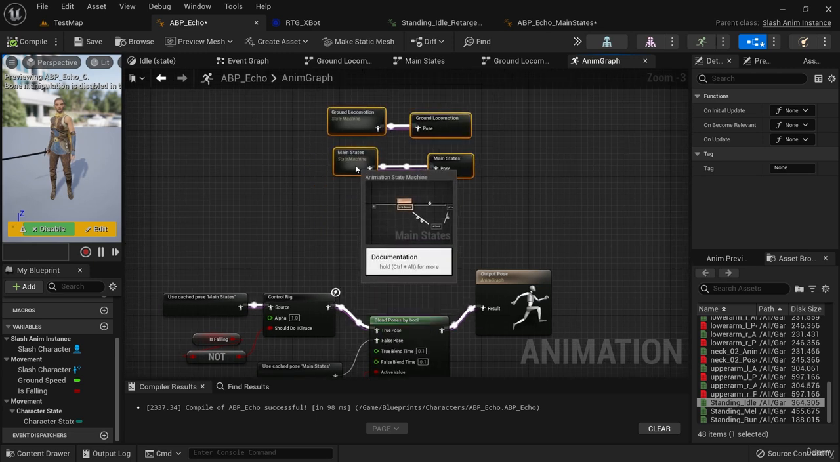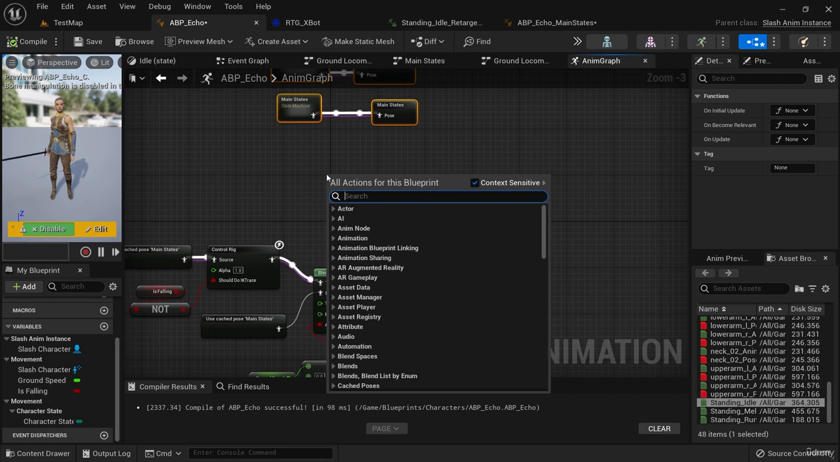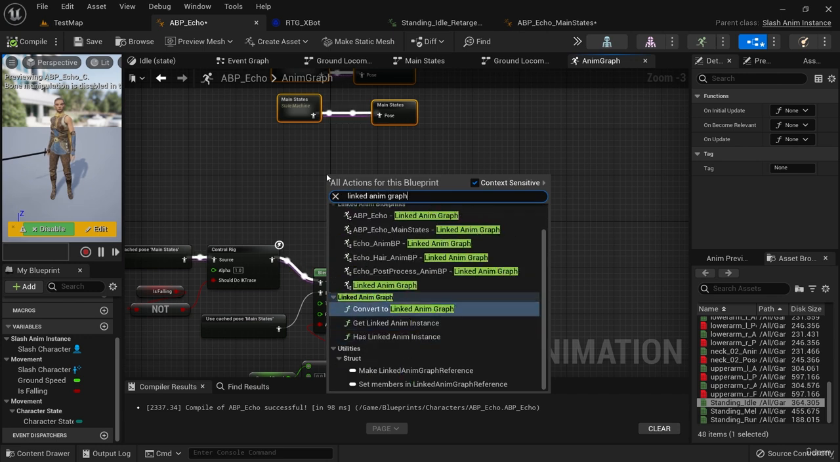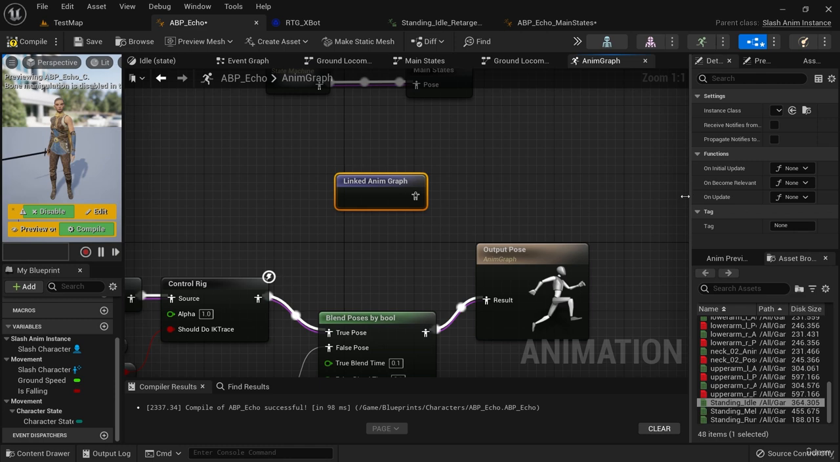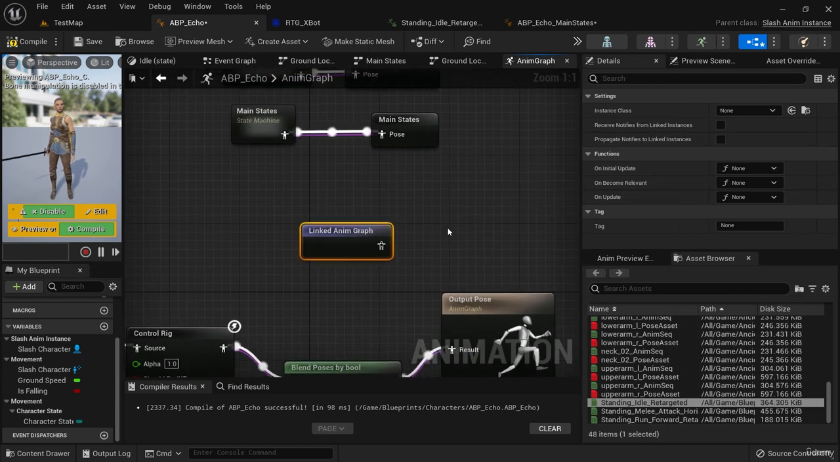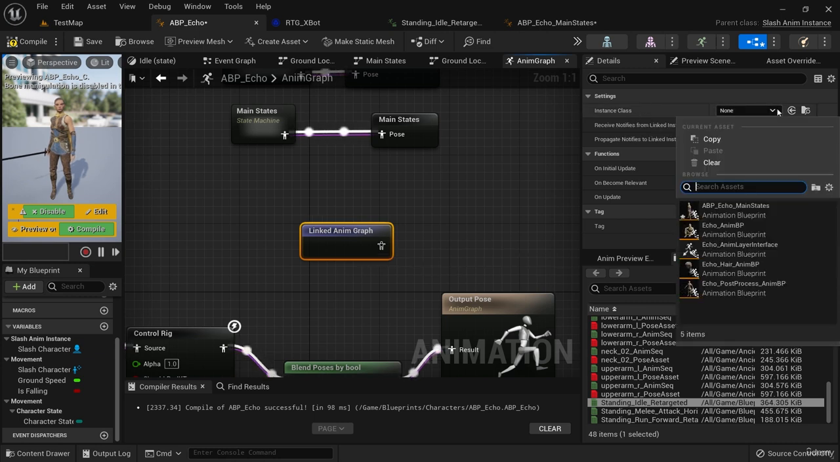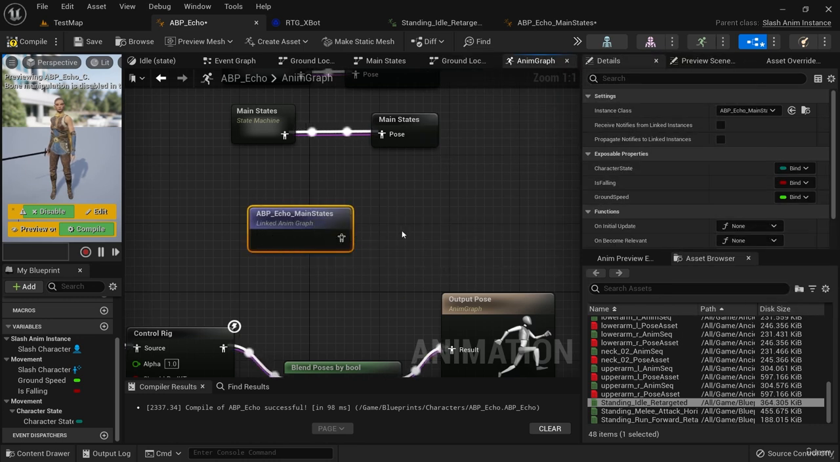I'm going to move these state machines up out of the way, and I'm going to right click and type linked anim graph. Now we can get a linked anim graph node. If we select it, here in the details panel, we can choose an animation blueprint for this linked anim graph. So here in instance class, we can select ABP Echo main states. And now our node changes to say ABP Echo main states.